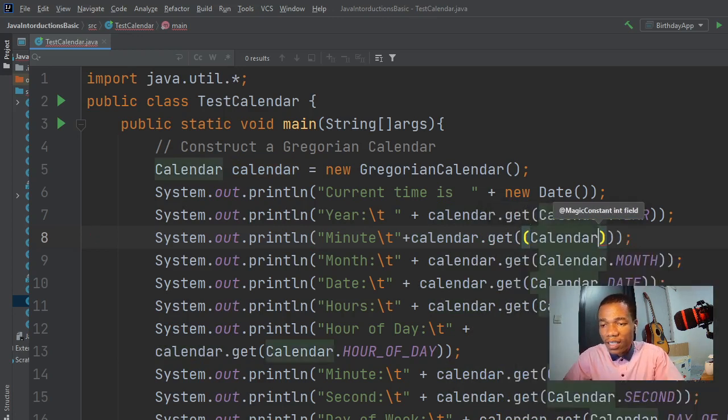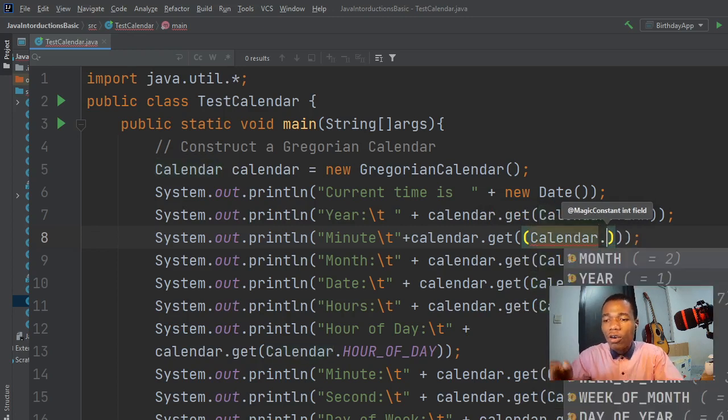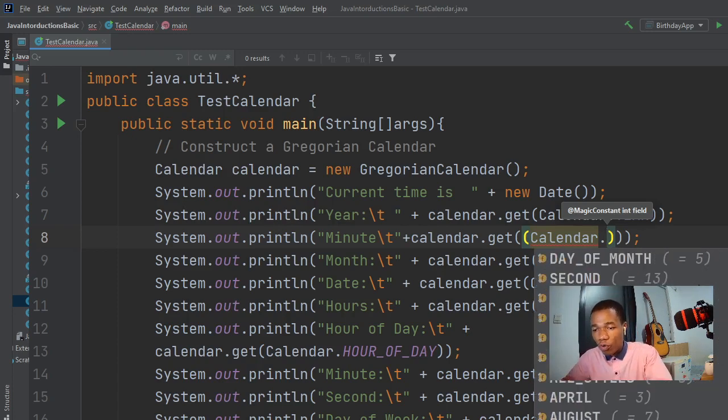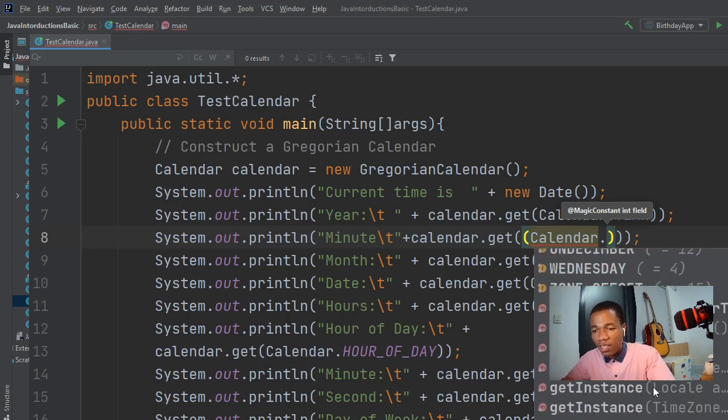So once you say calendar and you say dot, all of the defined keywords that you need for the time information will pop up. So now you can select which one you want. These are the basic information. You see, you even got month. You got all of it here. So you can select. It's already defined within the Java library.